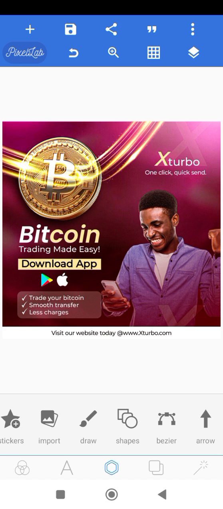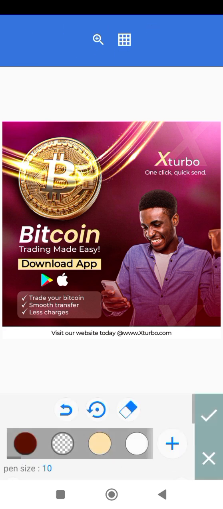And also, you are going to see that I maintained spacing, all right? I maintained line spacing between my text, between my fonts. Now, look at the space between the Bitcoin and the trading made easy. You are going to see that there is space in between. You are going to see that it's not joined together. Now, look at the download app. You are going to see that there's space in between download and the Google and the iPhone store icon. Now, look at the trading your Bitcoin, look at the smooth transfer, look at the less charges. You are going to see that there's spaces in between this text.